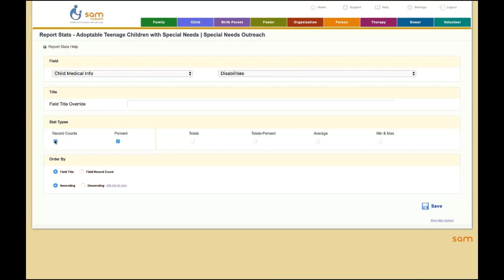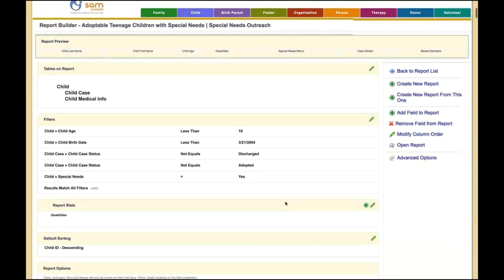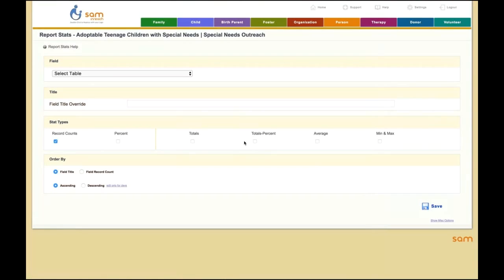You can also leave your record count up. And then these don't really make a whole lot of sense for a disabilities count, but if this was like a number field, and I'll show you this a little bit later, these sorts of stats are really cool. But for now, I'm just going to go ahead and do a record count and percentage of disabilities and hit save. And then I think I also want some information on my caseworkers. Like, is there one caseworker who's working with more children? Maybe I'm too lazy to count. I'm going to go ahead and click on child case.